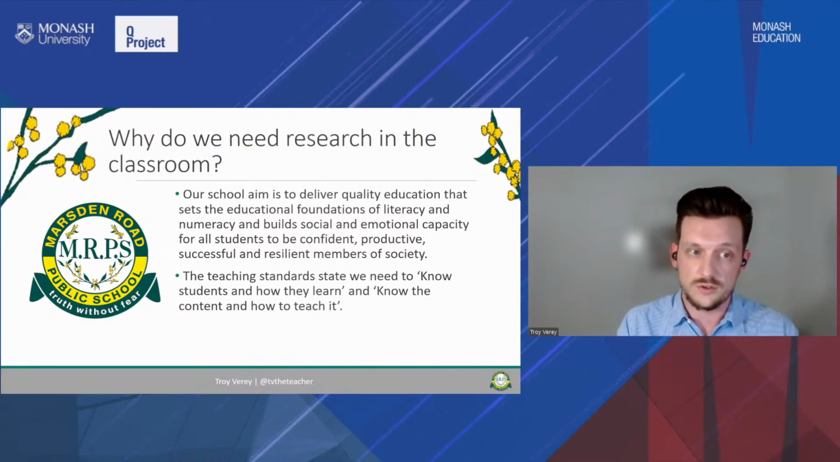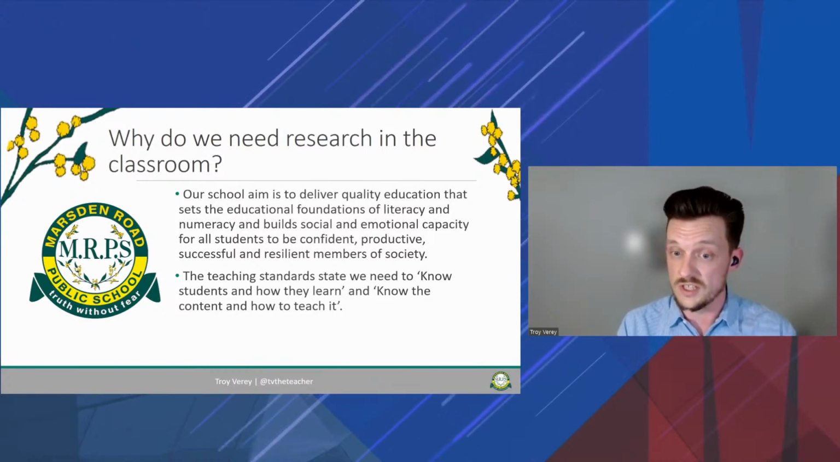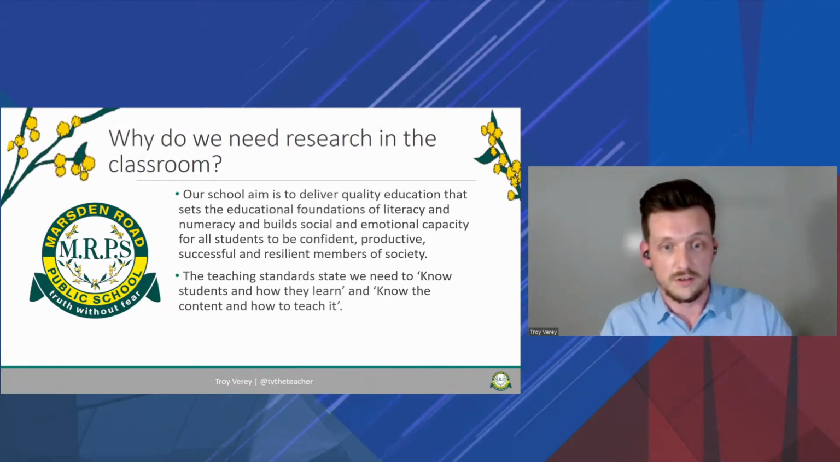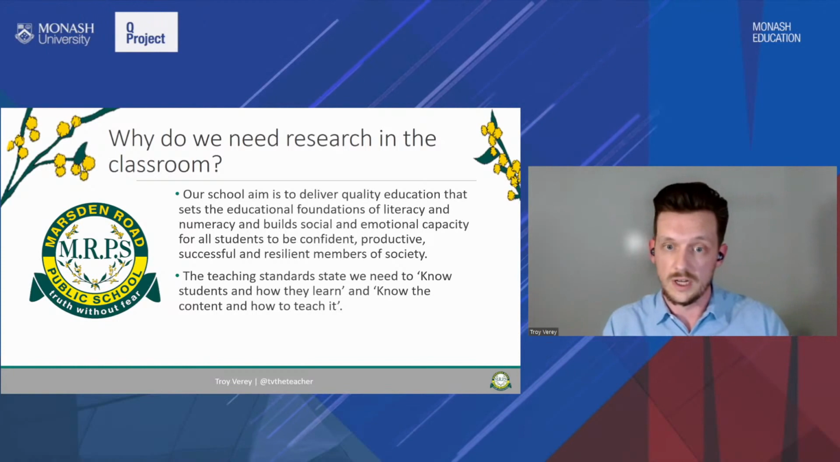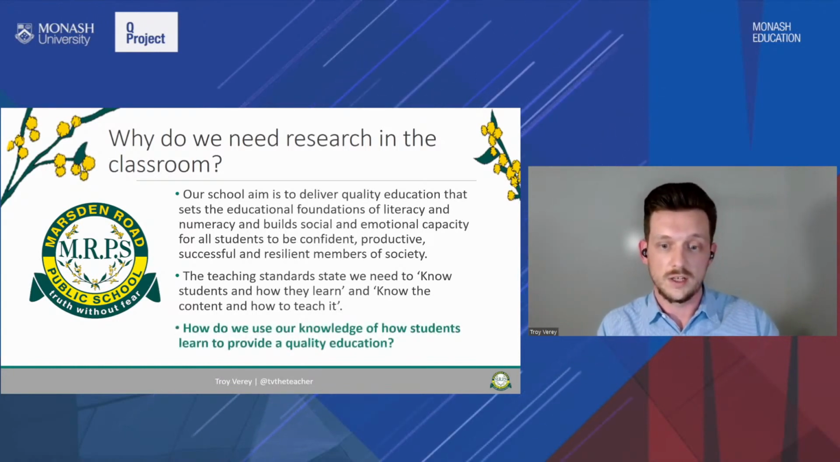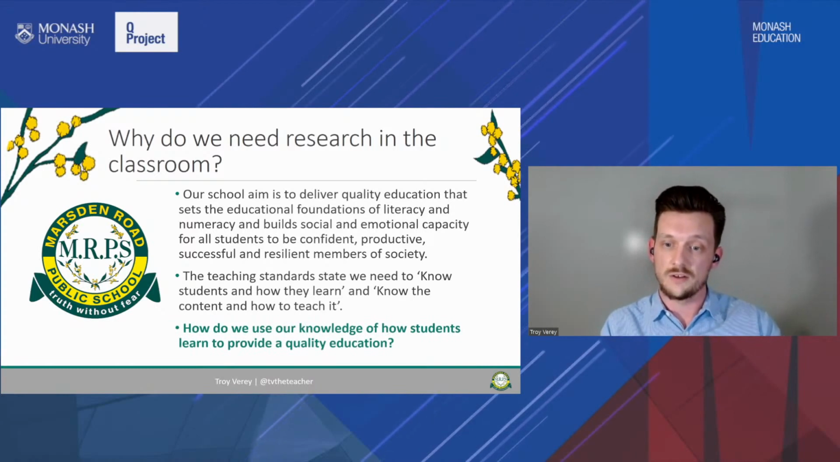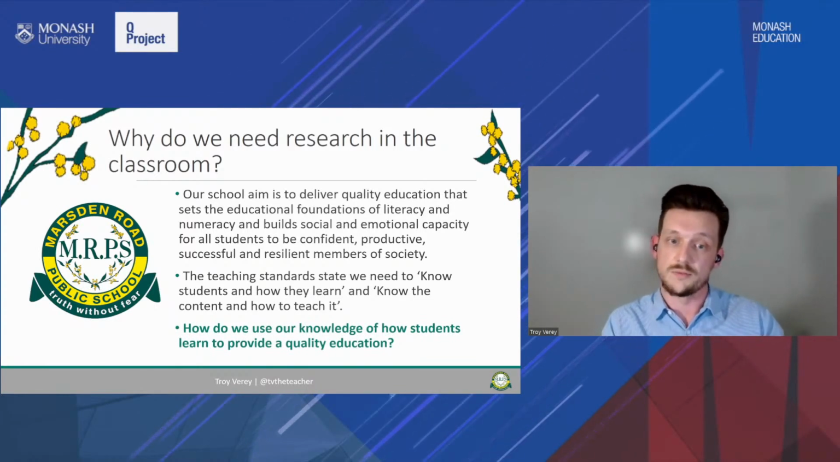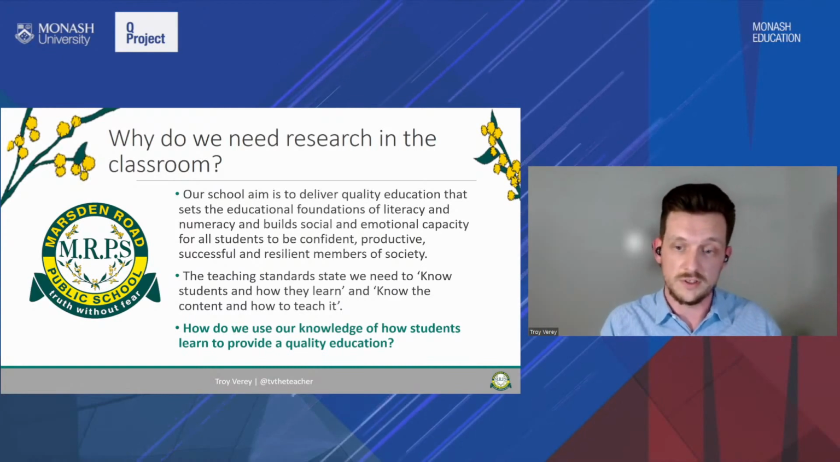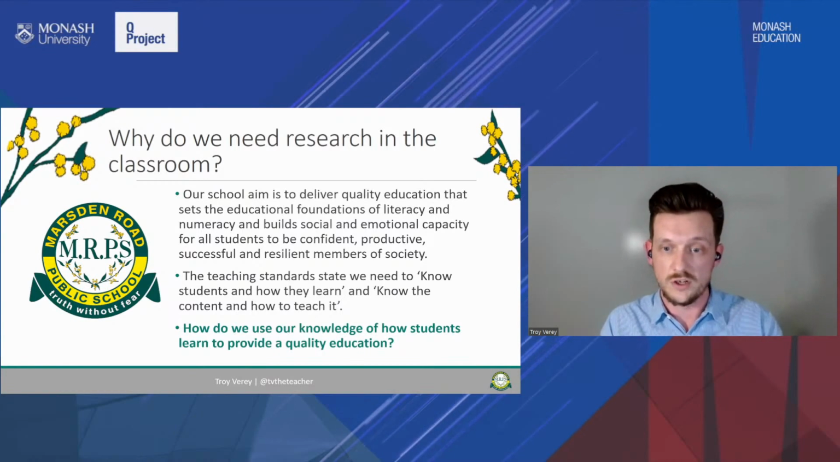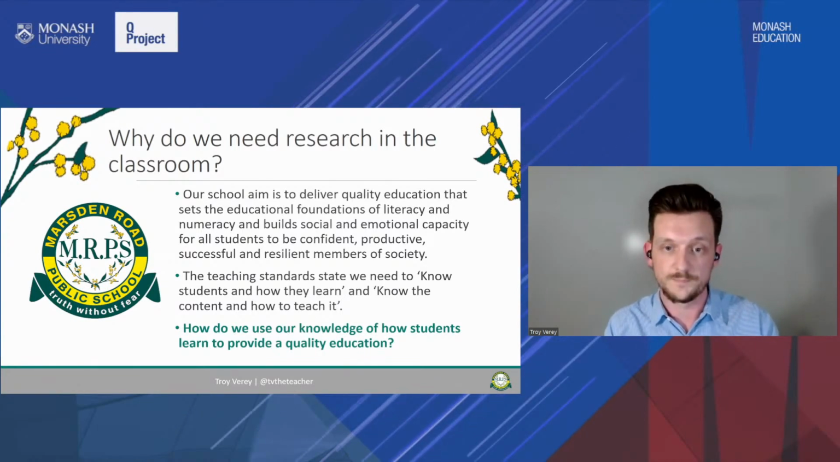And the first two, knowing the students and how they learn, and knowing the content and how to teach it, is very important. So there's sort of two areas that guide what we're doing at our school. Keeping those two things in mind, we ask ourselves, how do we use our knowledge of how students learn to provide a quality education? We're not simply guessing or using our anecdotal evidence. We need to know we're giving quality education, from research and from using the teaching standards.